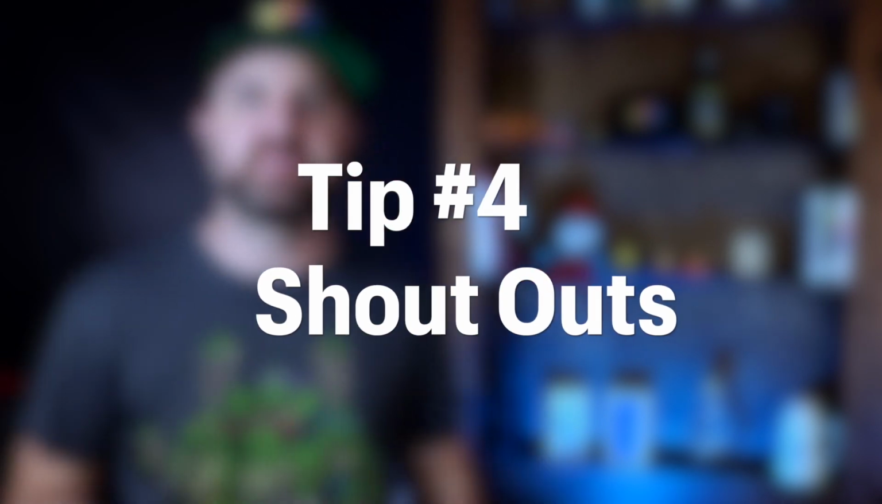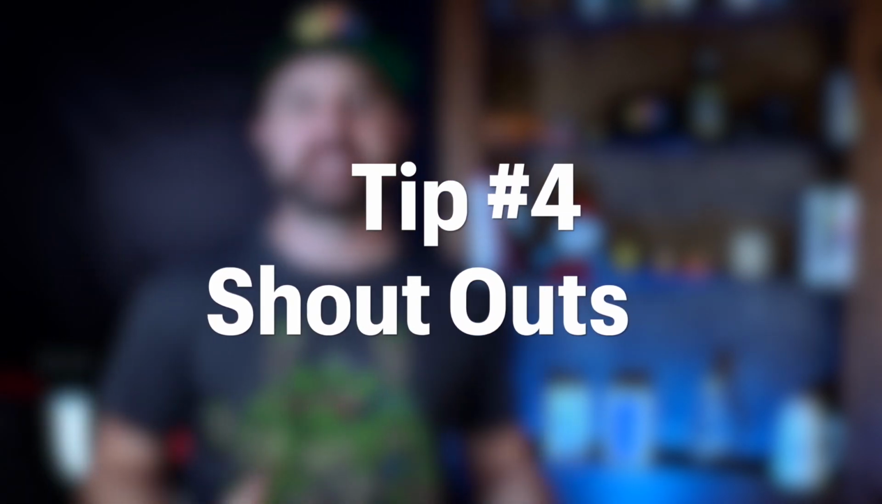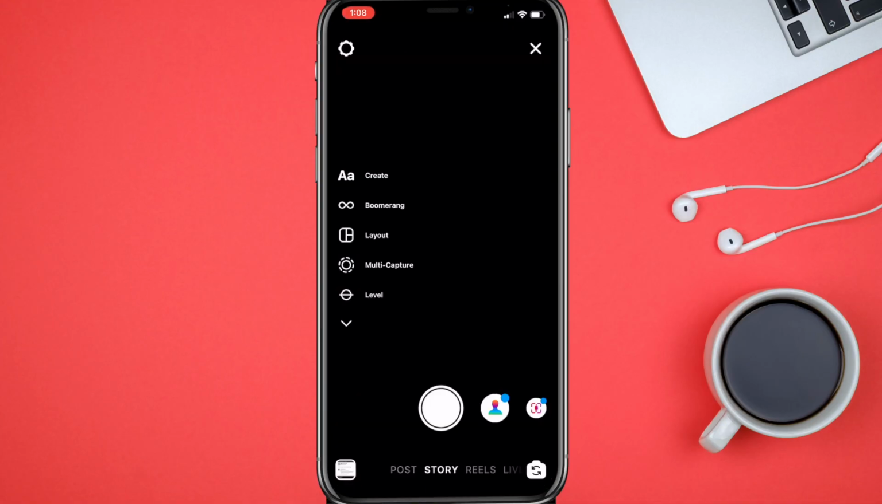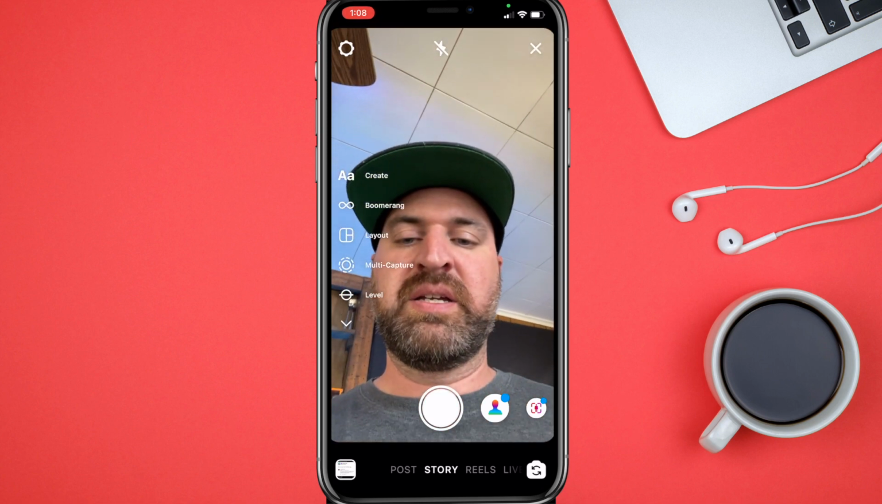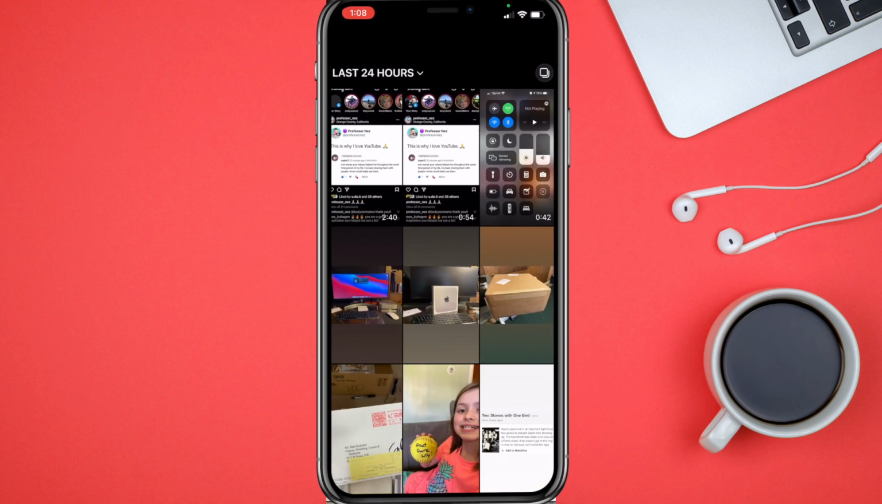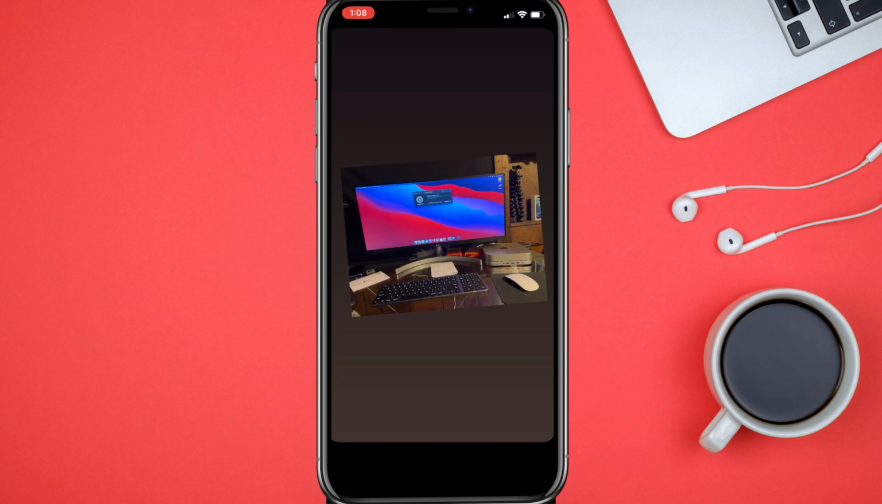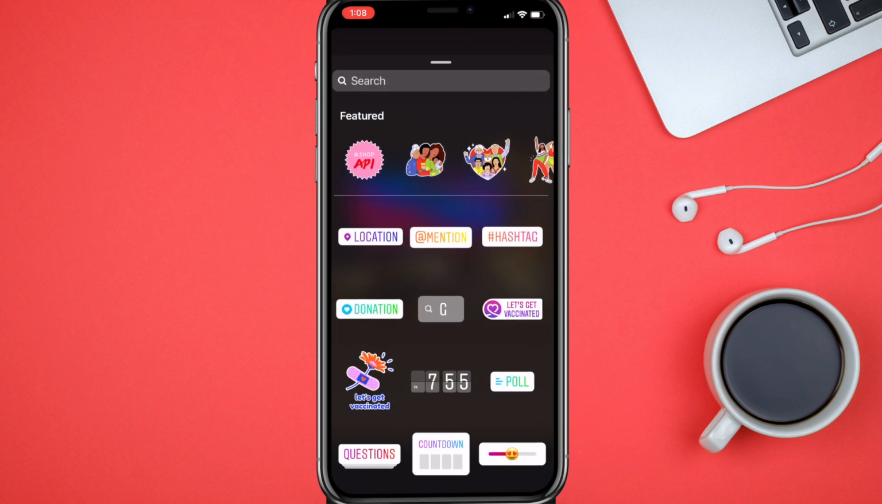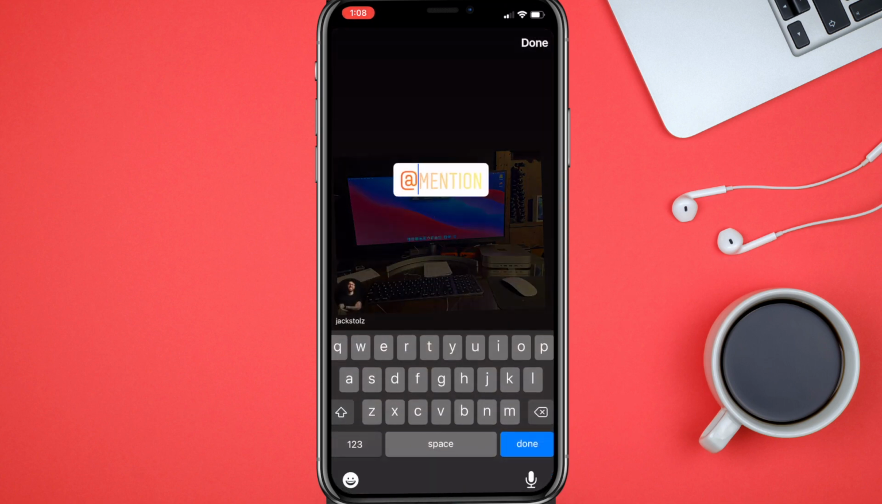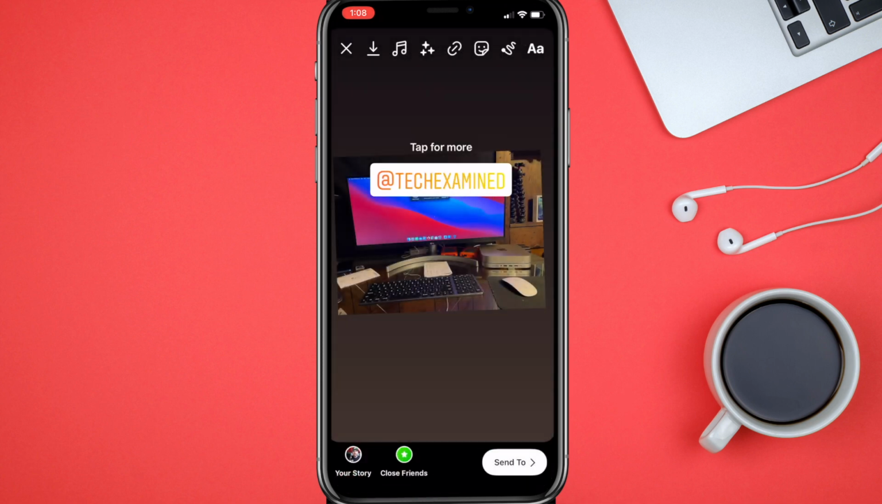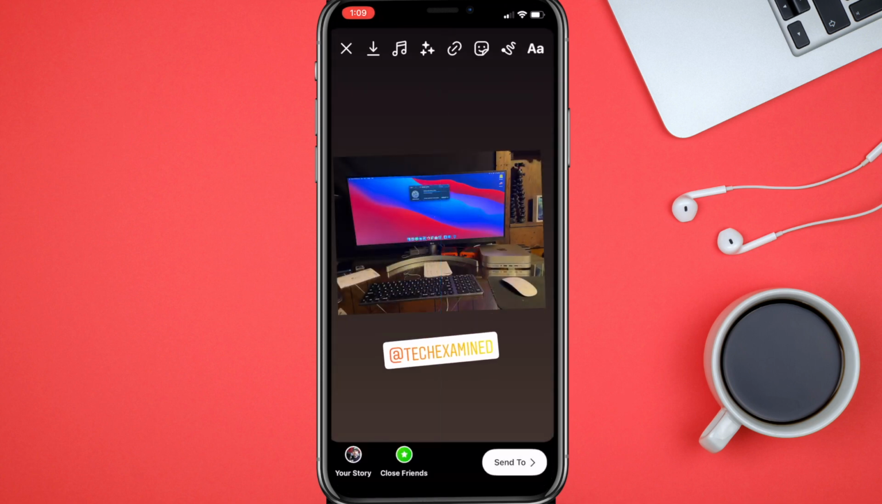So the next tip or trick would be, if you want to shout out a friend or follower on your stories, all you got to simply do is go in to your stories, and then you could select a photo or anything. So I got a new Mac Mini, so I'm going to add this in here. And what you want to do is go into your stickers, and you're going to see @mention. Click that, and then you start typing out the person who helped you out. And I got a lot of help from my buddy from Tech Examined when I picked out this Mac Mini and everything, because he has one as well.